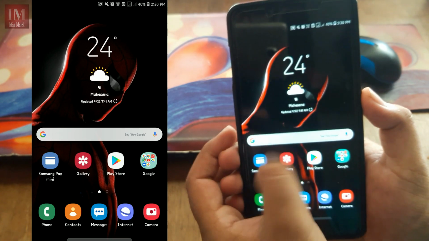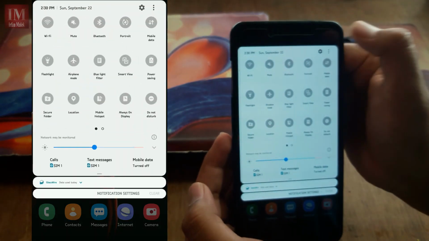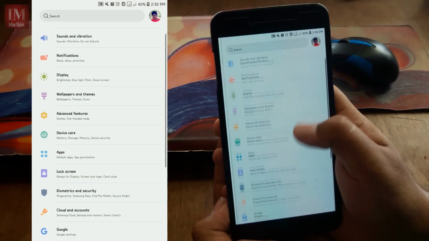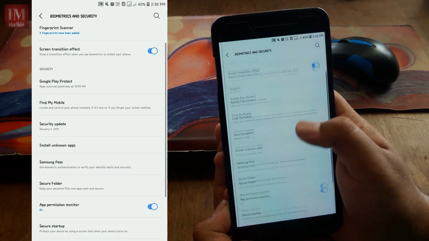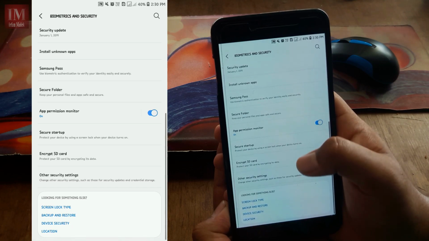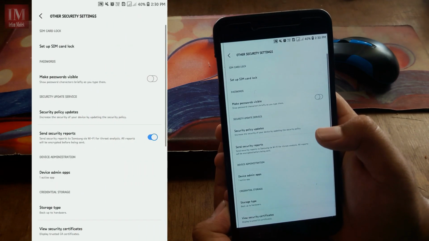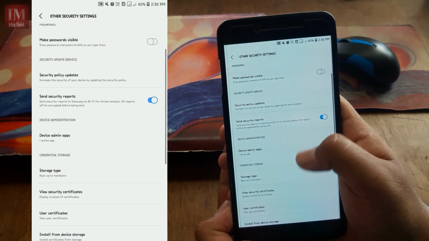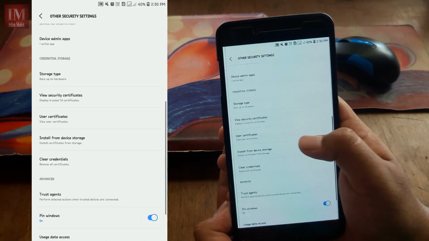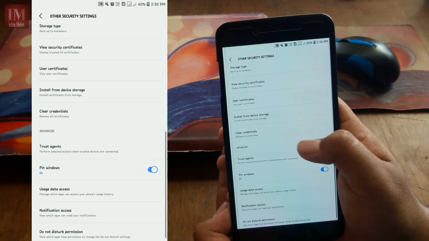To solve this problem, you have to just go to this setting and head to the biometrics and security. Maybe it's just a security in many phones. Then go to other security settings, then go to the view security certificates over here, right over here, as you can see.